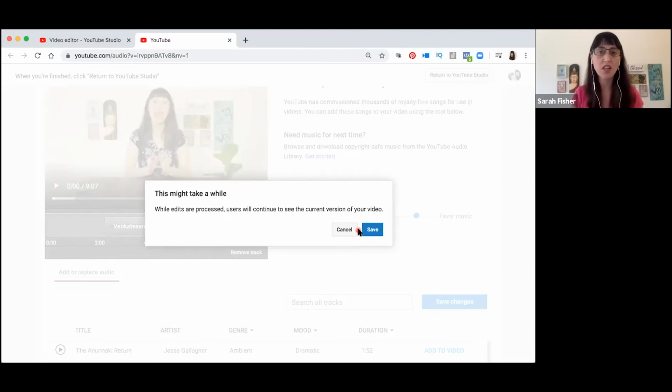And it is telling YouTube, I want this immediately to go onto my video and I want it to appear live. So if I did hit save here, it is going to give my live video a new audio track. So you want to be very careful about hitting save.